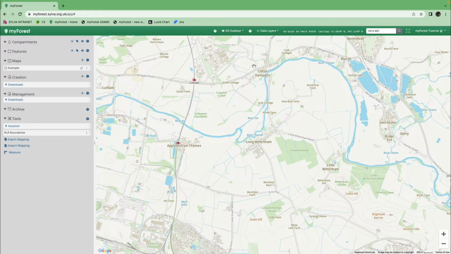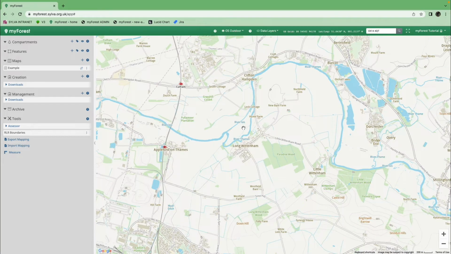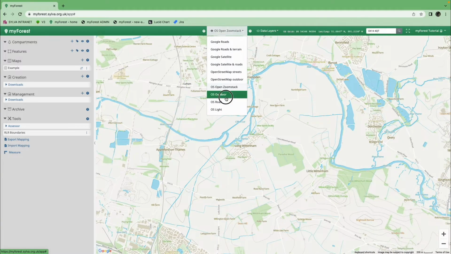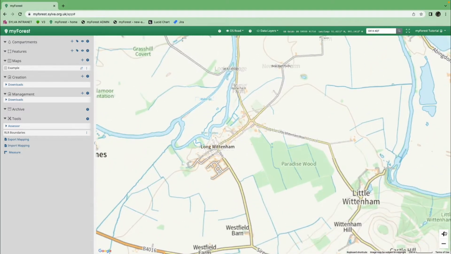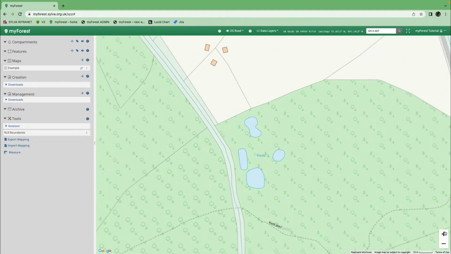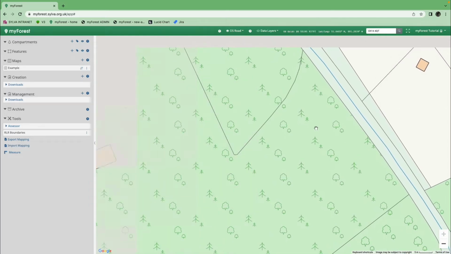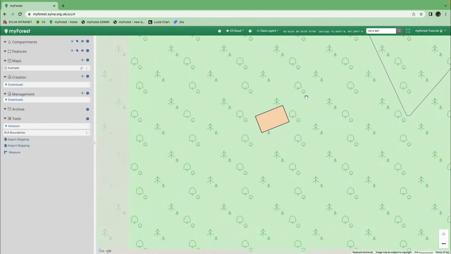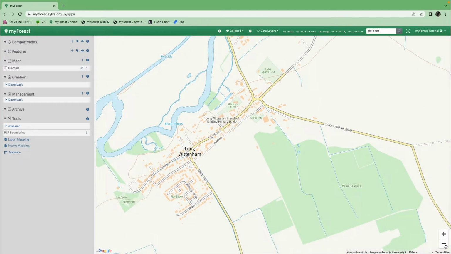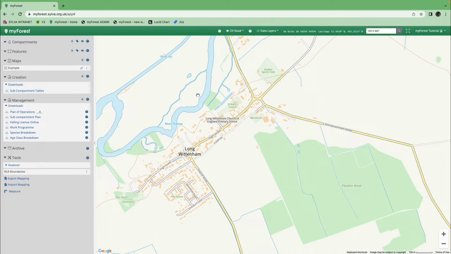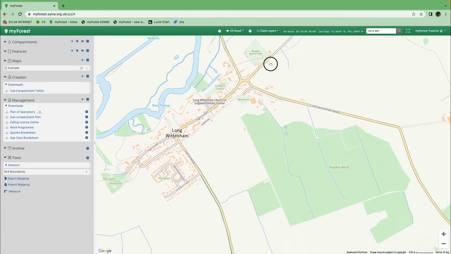Having launched the myForest app, you can see the additional features and benefits available to those with a paid plan. Ordnance Survey mapping backgrounds are a requirement for most Forestry Commission grants, including the new England Woodland Creation offer. Ordnance Survey mapping backgrounds are a requirement for all Scottish Forestry and Natural Resources Wales creation and management grants and plans. With a paid plan, you will be able to access additional data layers.